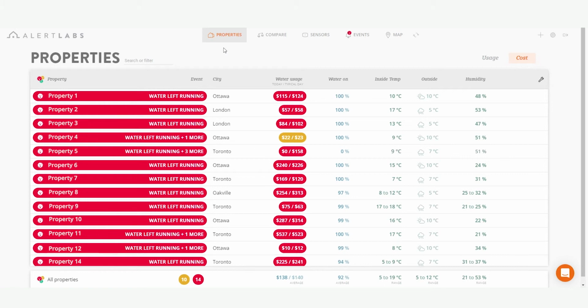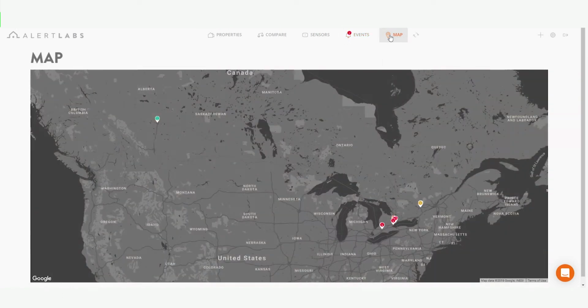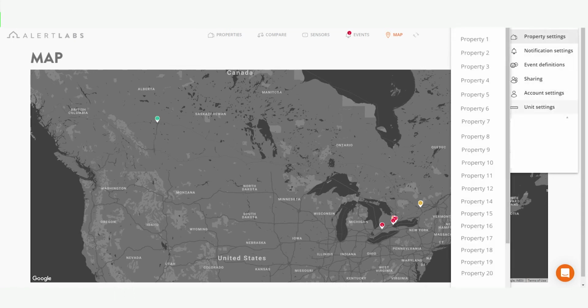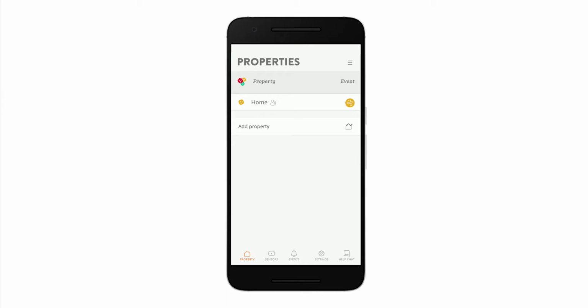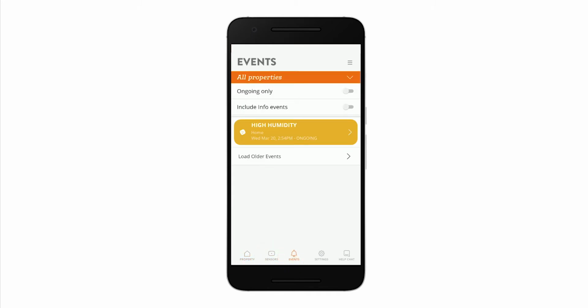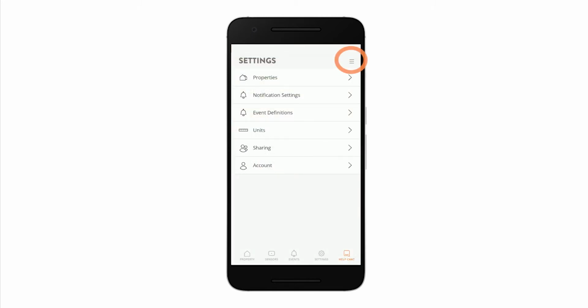On your computer, the tabs Property, Sensors, Events, and Map are along the top, with the button to add a sensor or property, the settings icon, and the logout button in the top right. The live chat icon is on the bottom. On your phone, Property, Sensors, Events, Settings, and the live chat icon are along the bottom. The three-line button is where you'll find Add Sensor, Add Property, and Logout.